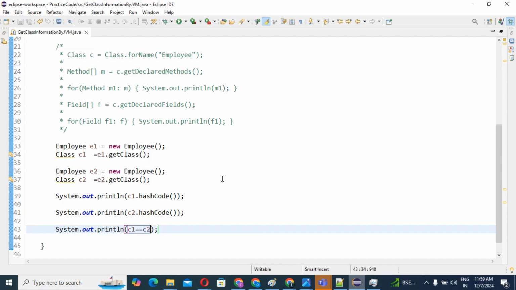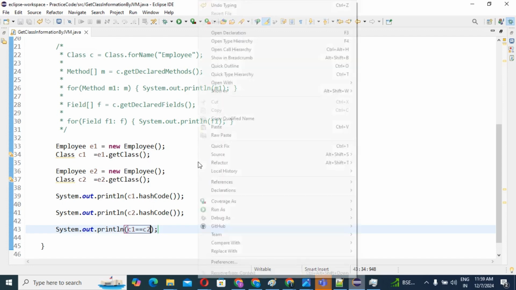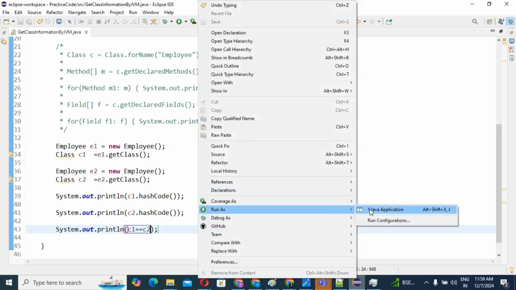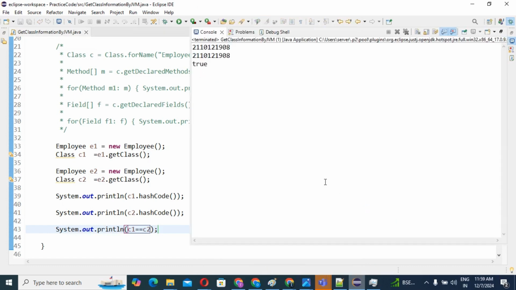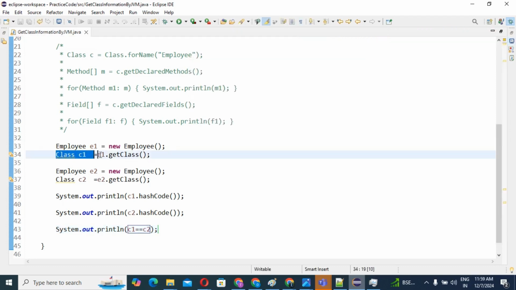Is this result coming as expected or not, what I have explained to you? So definitely the hash code will be the same, guys. Whatever the hash code is, it will be the same only. Just see, run as Java application. Guys, see, both the hash codes, whatever we are going to see here.